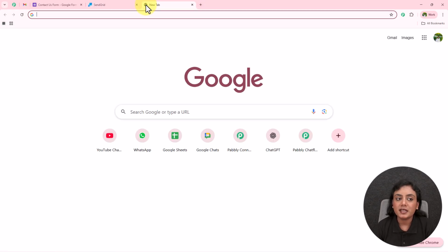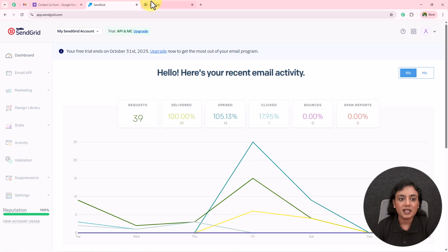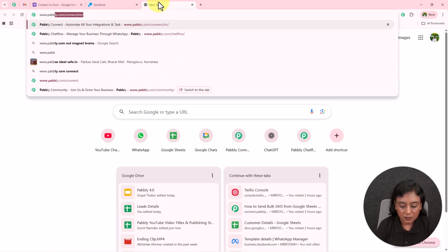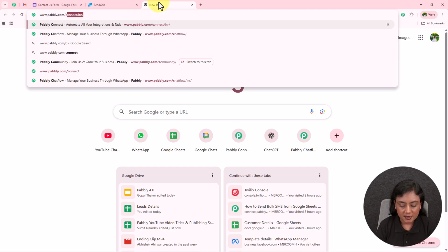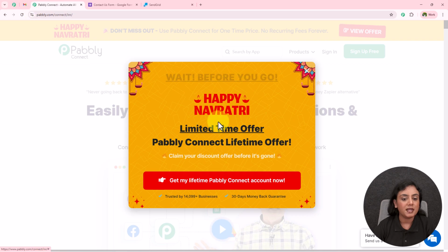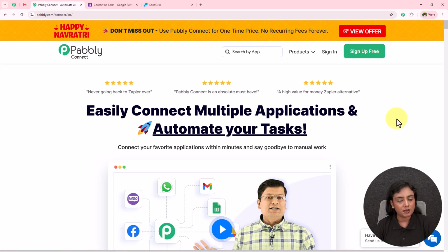And now we're going to build the connection between these two applications using Pabbly Connect. For that, on a new tab, I'm going to browse the website of Pabbly Connect, that is www.pabbly.com/connect, and Pabbly Connect's landing page is going to appear in front of you. Now over here you have two options on Pabbly Connect's landing page, that is sign in or sign up for free.